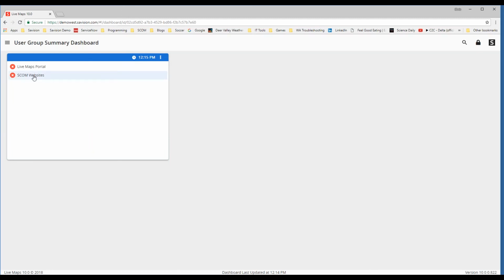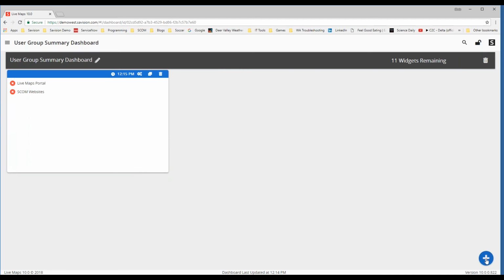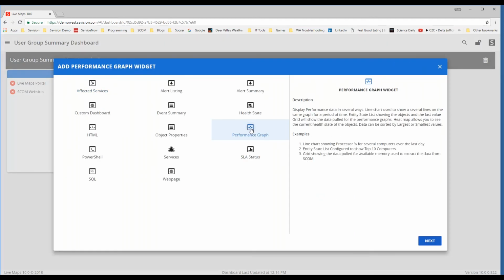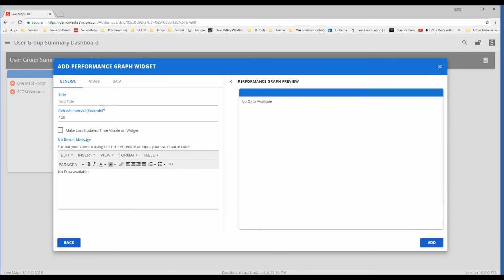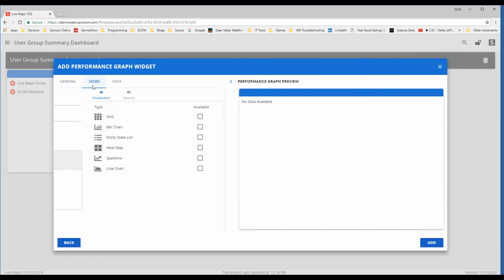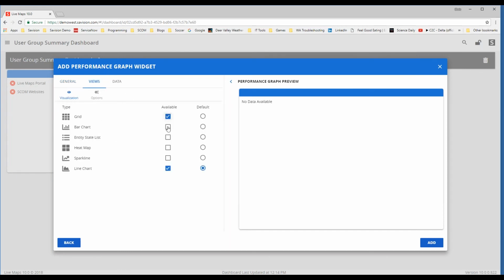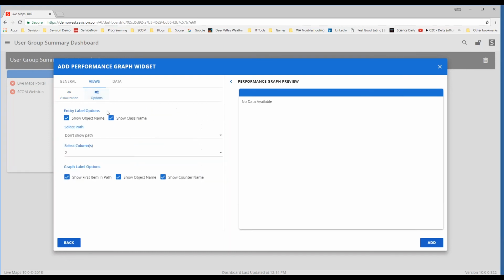Come back into edit mode, add a new one. The next one I'm going to cover is performance graph. This is where I feel you're going to get a lot of people doing things, at least. Again, if I want to add a title or change the refresh interval, I can do that. Views, I have several different ones. Each widget is going to have different types of views available to that particular widget. Same thing with options. Each one will have its own selection.